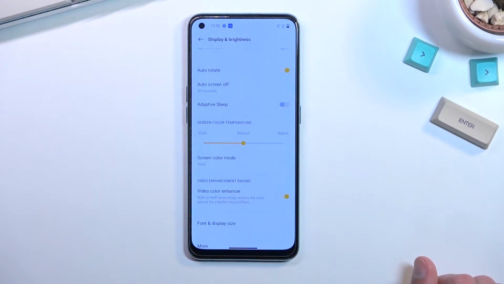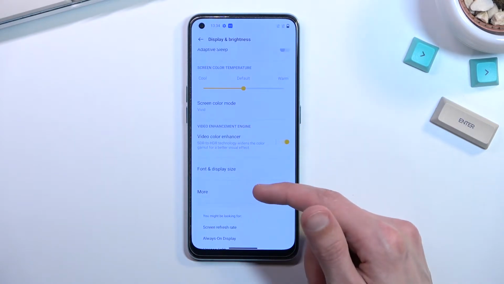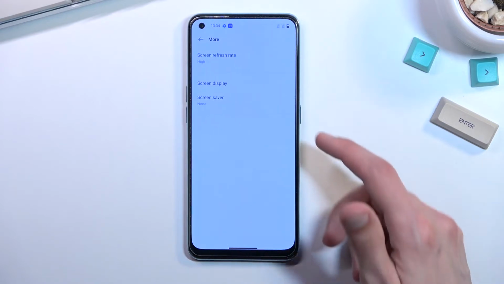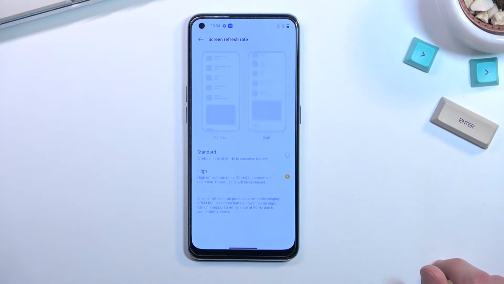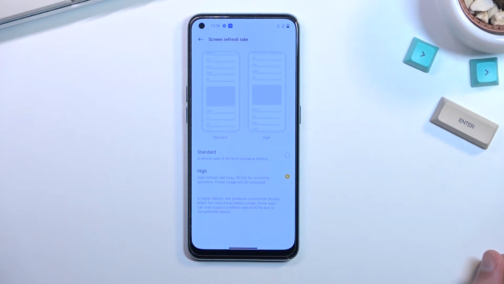Now moving on to the next option, it's going to be the refresh rate, which you can also find in the display section, though you need to go all the way down to more, and right here you have screen refresh rate. And in here, all I recommend you to do is make sure that it is set to high. This will make your display run at 90 Hz, and then you also have the 60, though this one will be a little bit less smooth. So 90 is going to look generally better, but will consume a little bit more battery.